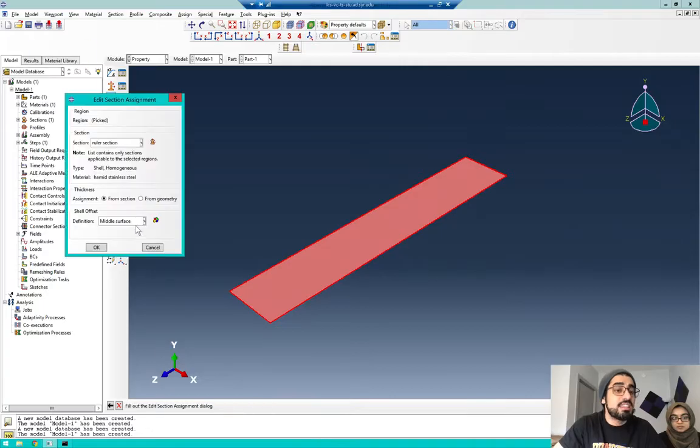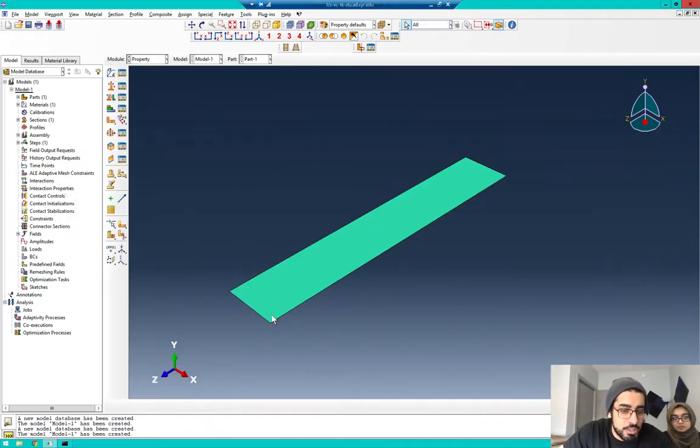I click done, and they ask what material, what section you want to use. Ruler section, I just have one. If you have several, you can choose whichever one you want. Now the definition, they ask where you want to assign it. Do you want to assign the thickness to here, to extrude it in the middle? I will show you the difference. It's good to show you the difference. I will click on OK. I'll assign it to the middle, okay?